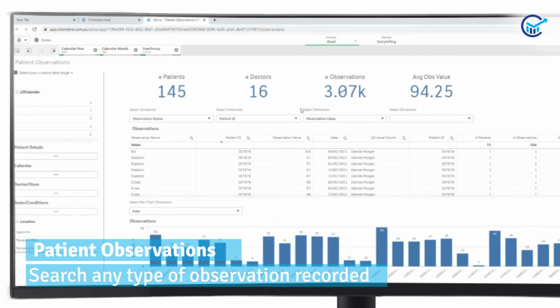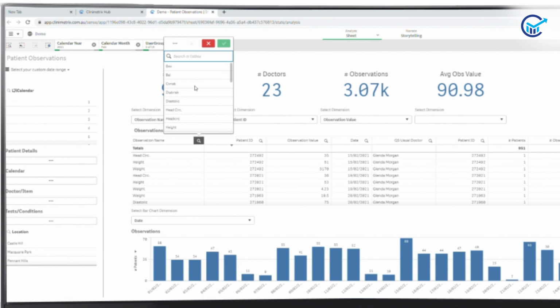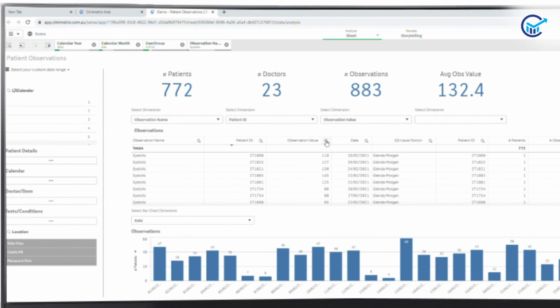Patient observations allows us to search for any particular type of observation that's been recorded in the practice management software, so BMI, BSL, CV risk, diastolic blood pressure, K10 information, systolic blood pressure, temperature, waist measurements, weight, and so on. Any of these metrics can be extracted from the system so long as they're recorded in observations and then used to provide clinical outcomes. This may be, show me all the patients who have a systolic blood pressure greater than 150. And now we're looking at all of the patients.